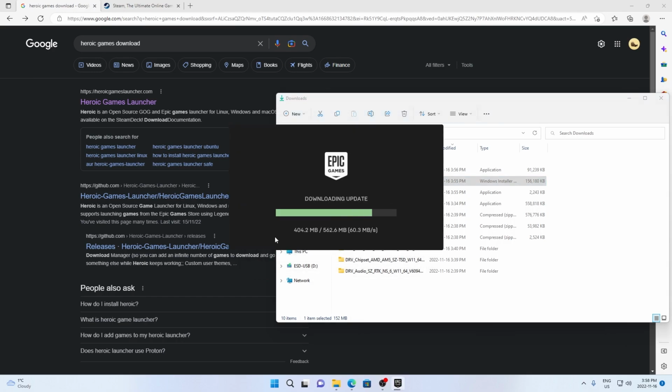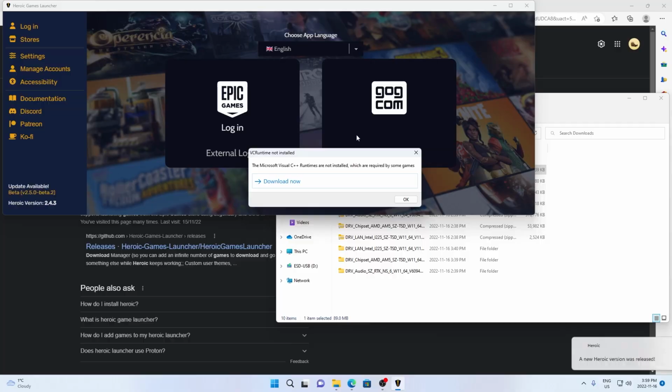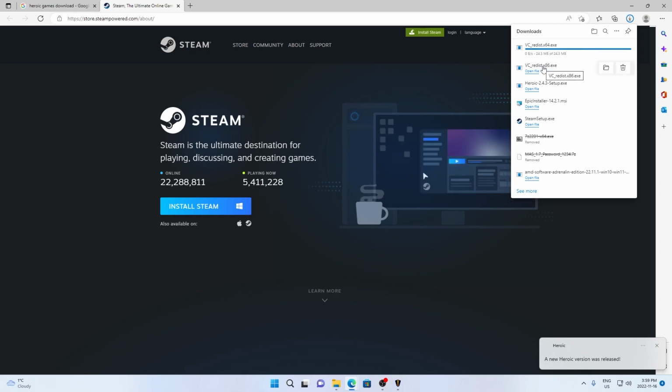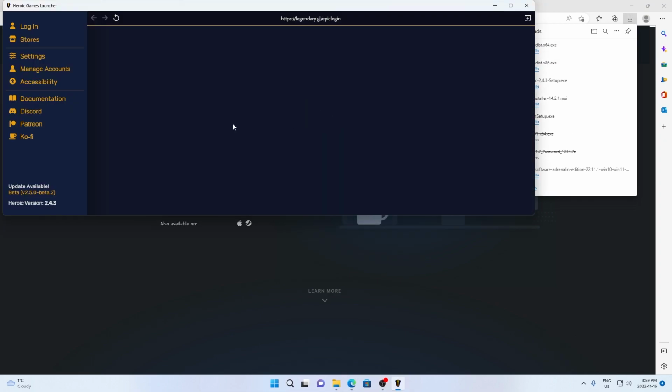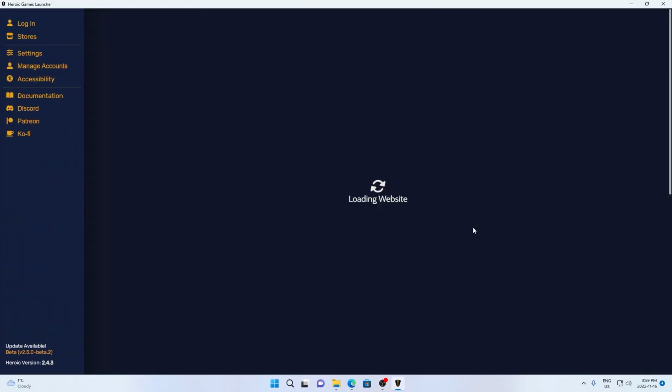Note, for Heroic, you may also need to download Visual C++ runtimes, so just click Download and open the 2 new downloaded files, then agree to the terms and click Install. Then you can log into your Epic Games or GOG.com account on your Heroic Games Launcher.